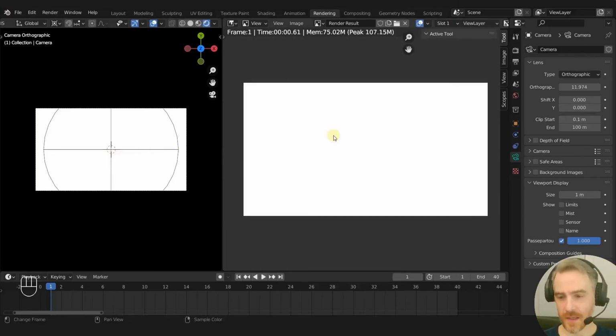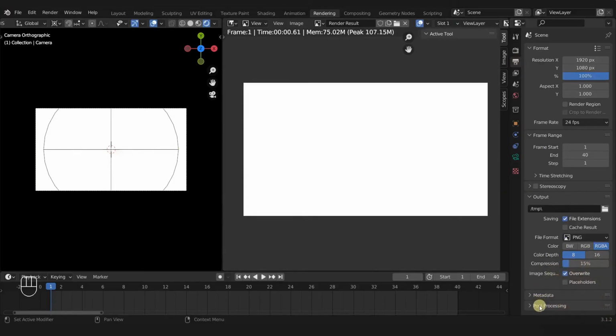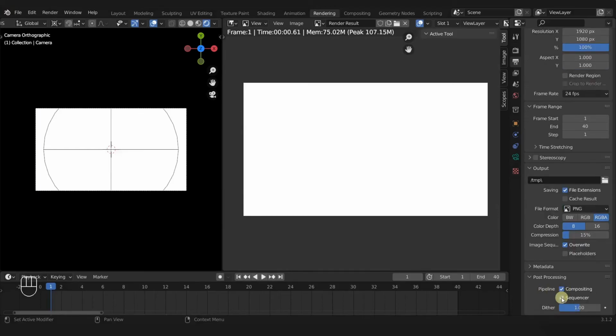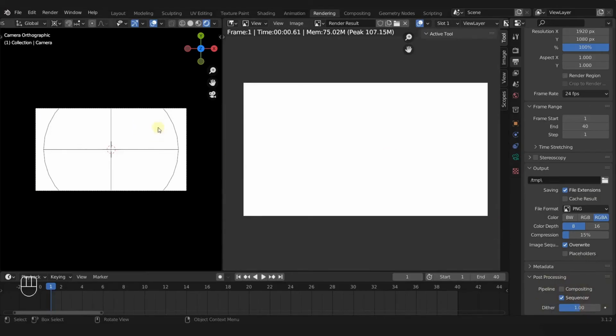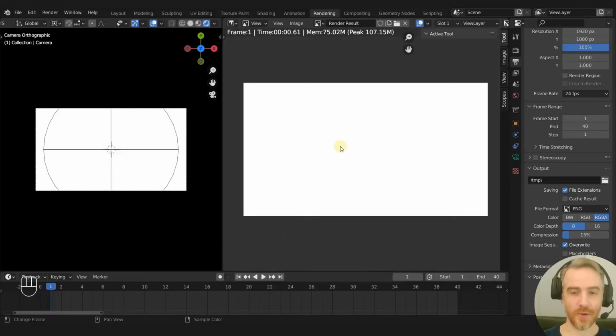Now, if you don't see this, you need to go to your Output tab all the way down to the bottom where it says Post Processing and uncheck Compositing and Sequencer. You should probably do this anyway, and the reason it wasn't pulling from the compositor or the sequencer is because we didn't have anything in there. We haven't used the VSE yet. We haven't put any strips in there, but if there were strips in the video sequence editor and you had this checked, it would render from that first. So make sure we are rendering from the 3D view, so uncheck both of those, and now it should render out properly.